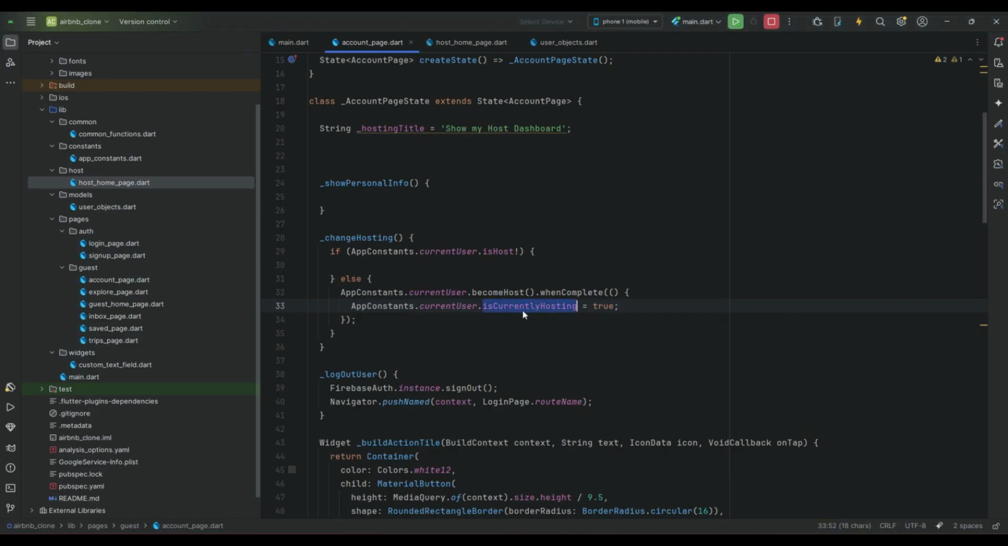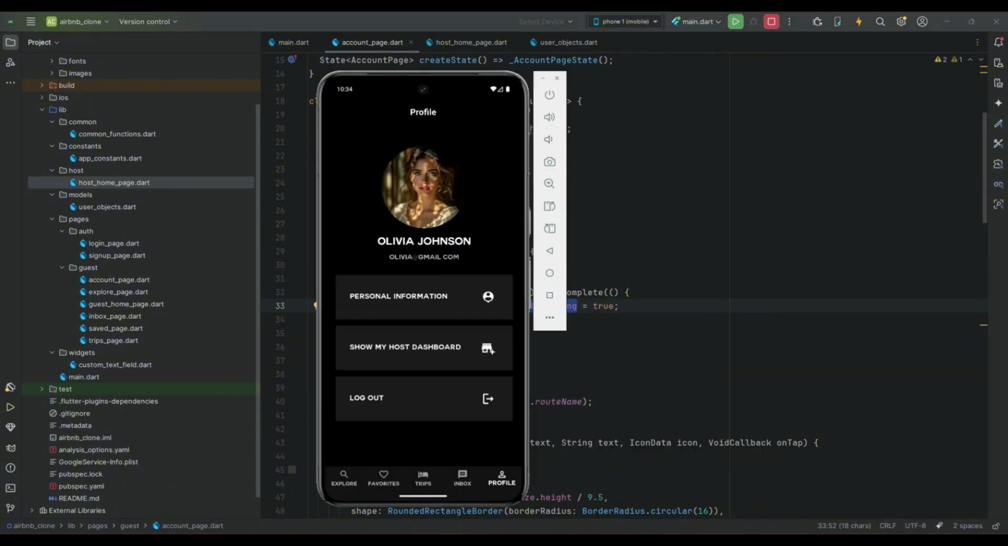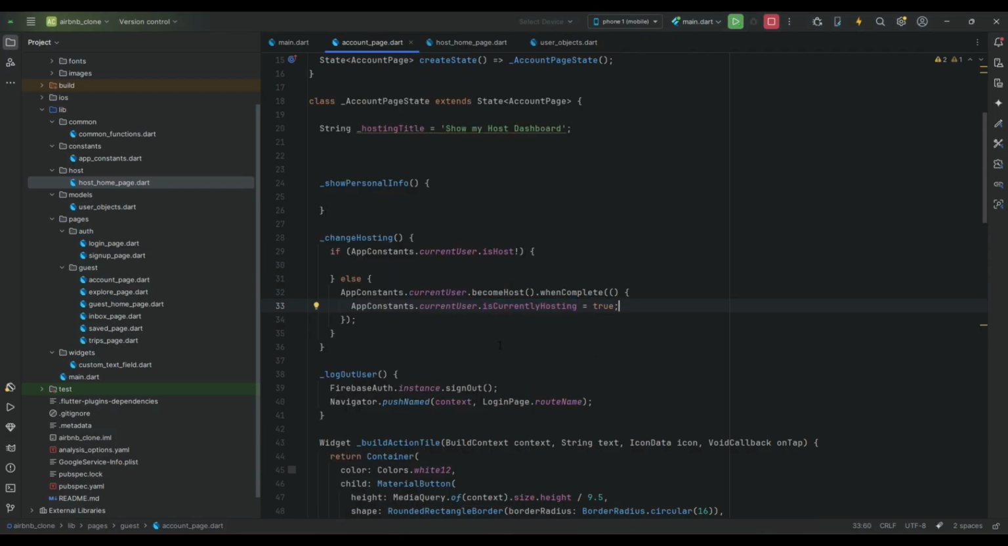And on the basis of this boolean variable, we will set the title, that is update the title on the user interface. So if it is true, then it will show my guest dashboard, and if it is false, you will see this title, which is show my host dashboard. So let's complete this first.